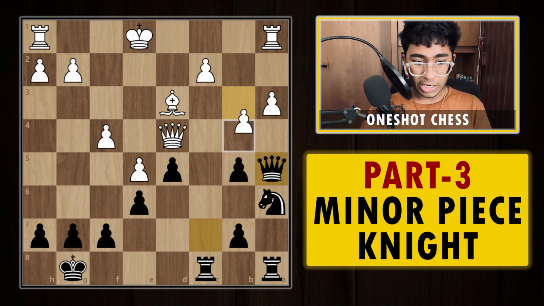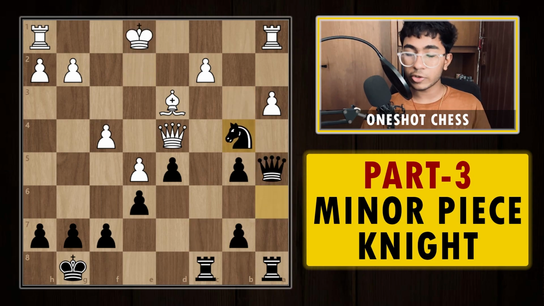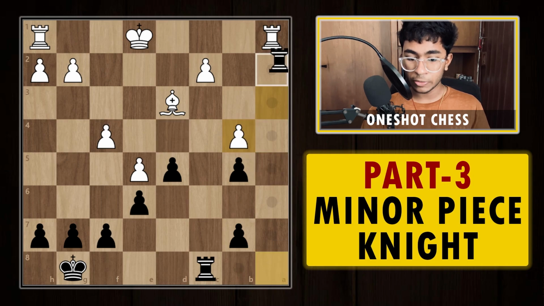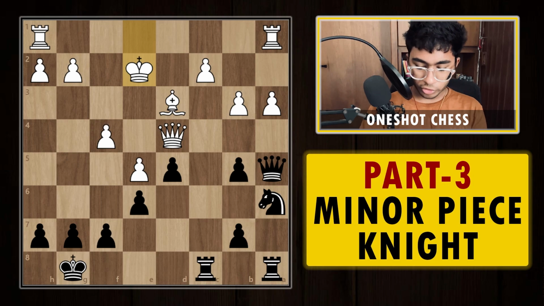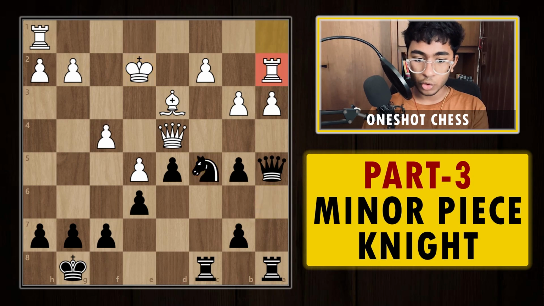King to e2. If you try to play a move like b4, knight into b4 is strong. After queen b4, a b4, rook is hanging. So king to e2 is the fourth move, and after knight c5, rook to a2.